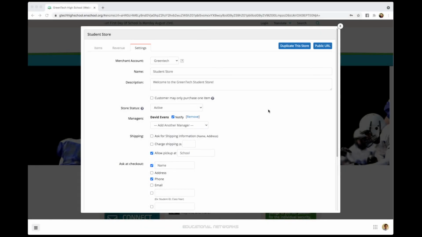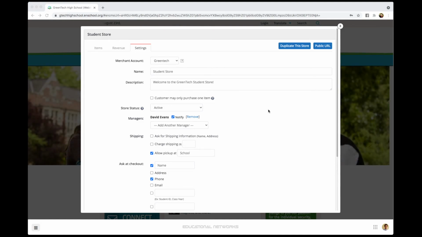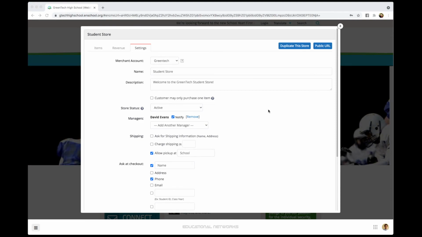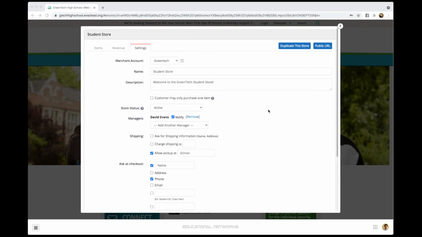There's a great question I'd like to talk to you about today, and that question is, what access do managers of stores and forms have? Managers have access to edit the store and form. Also, they can request fund transfers too.